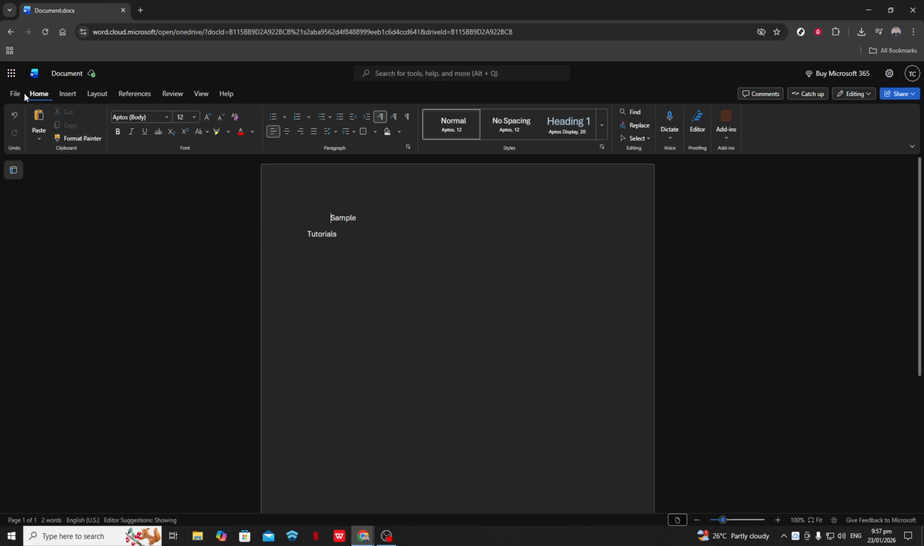Go to the File menu, choose Options, then Proofing, and click on AutoCorrect Options. Under AutoFormat As You Type, make sure the option that allows Word to set left and first indent with tabs and backspaces is turned on. This makes the Tab and Backspace keys control your bullet levels. Once that's set, you can easily move between levels.